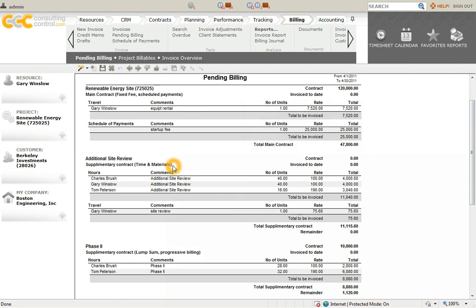My first additional service is a time and materials. It's called Additional Site Review, and this is billed by the hours and the billable rates of each of my employees. I also see that Gary has a reimbursable invoice, which appears to be travel. My second additional service is called Phase 2. This is lump sum with progressive billing, and this is also going to be billed according to hours and billable rate, even though there's a contract value established.